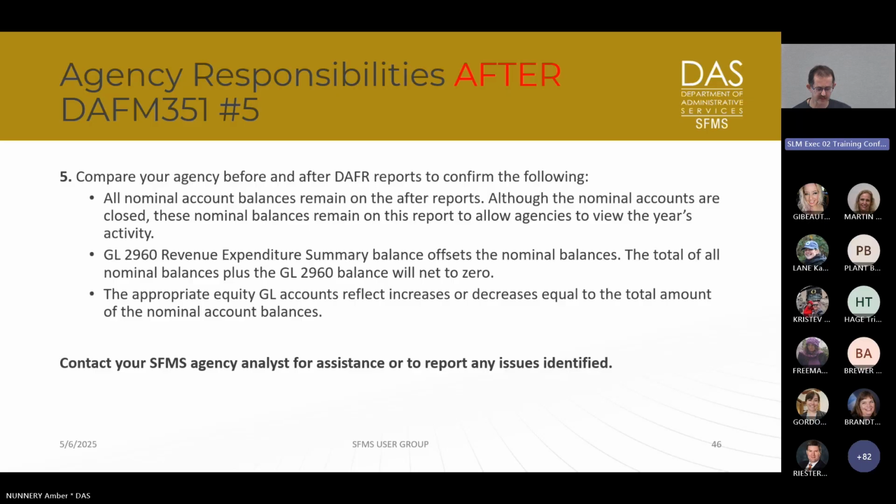Finally, the last responsibility for the year-end close process is to compare the before and after reports. You'll see that the nominal accounts are still on the after reports. This allows a final record of the activity for the fiscal year. And those balances are offset with activity to the GL account 2960, which is revenue expenditure summary balance. GL 2960 nets with the balances in all nominal accounts and leaves the appropriate increase or decrease in the appropriate equity accounts.